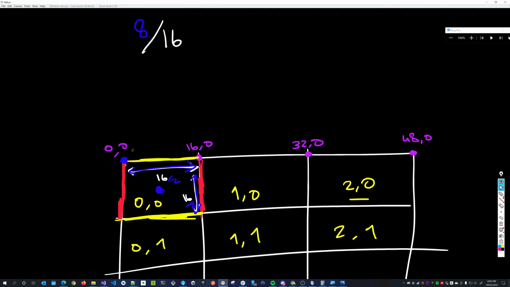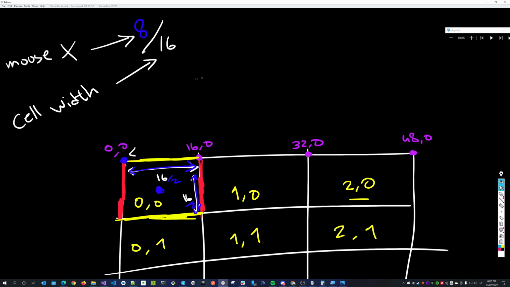Why 16? Because the entire cell is 16 pixels. If my cell width was 32, I would divide by 32. If my cell width was 64, I would divide by 64, right? So essentially, what I'm doing is I take the current mouse position on the x-axis, and divide by my cell width. Okay, so I take 8 and divide by 16.